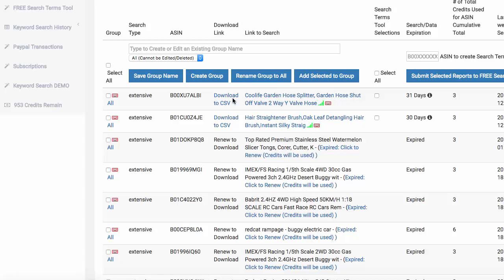Now, you have 30 days to look at these keywords. Why is that? Well, because every day KeywordInspector.com is refreshing the reverse ASIN keywords that it finds.